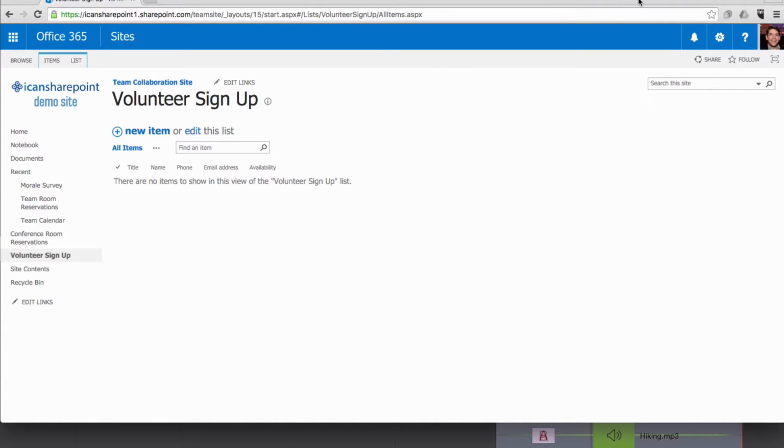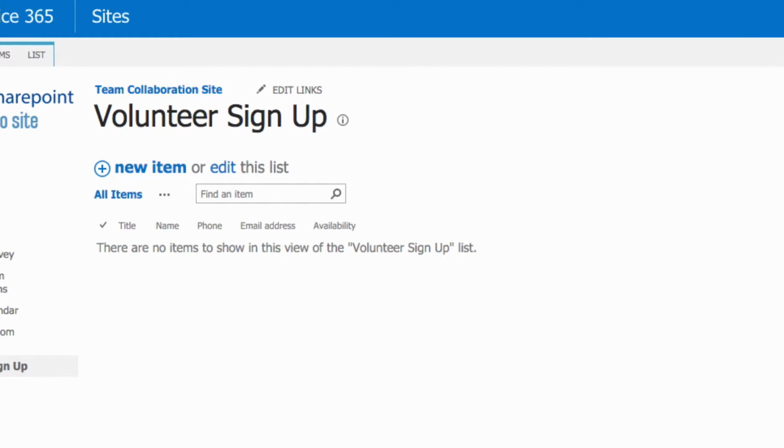So here's an example list that I created. This is a custom SharePoint list. I called it the Volunteer Sign Up. And you'll note right now that I have a number of columns: title, name, phone, email address, and availability. Now, none of these things seem to get in the way right now, but you'll notice as I go through this process that the title field is very much in the way, because the title field is the only field that comes with any custom SharePoint list when you make it. But it does exist in other lists and it also comes in document libraries as well.